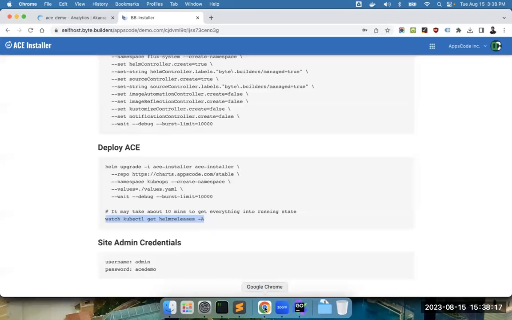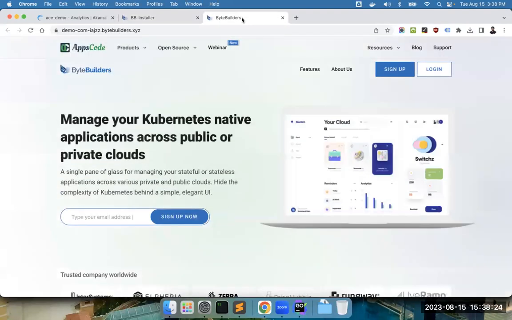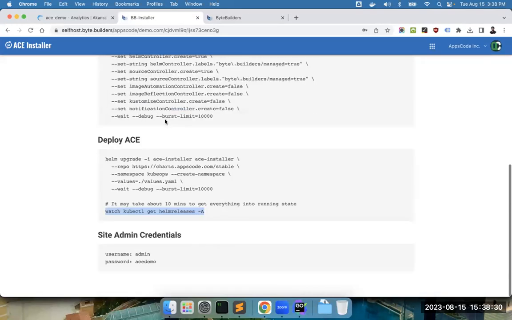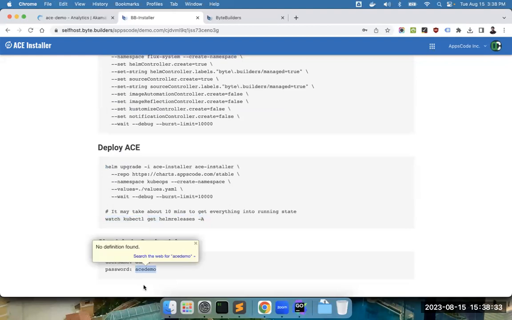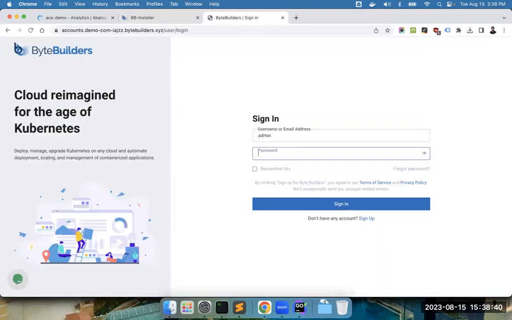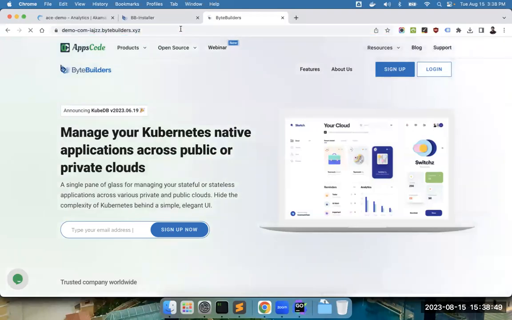Now we can go back to this page and click on this URL. So now you have your own self-hosted version of the UI. To log in, as you mentioned, we get this password. So just use that and log in. Okay, demo. That's it.